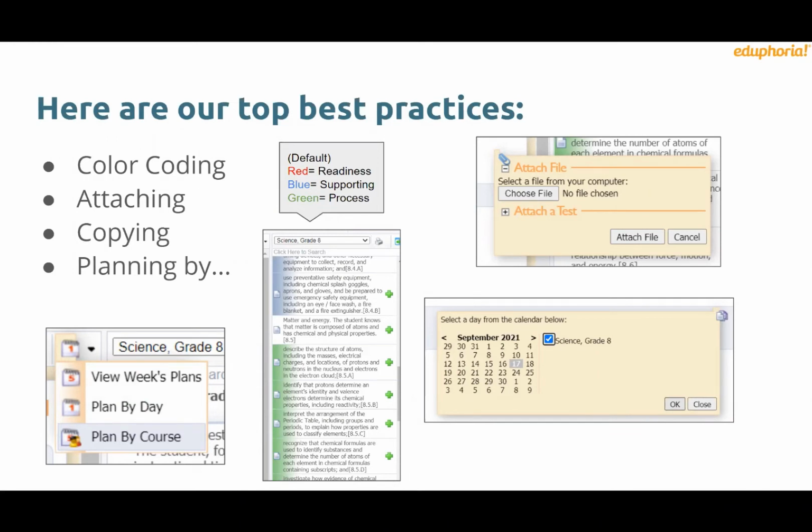And the last of our best practices here is being able to plan in different ways. So very much of us as educators are very particular about what our lesson plans look like. It's a process. And maybe you like to plan by the week. Maybe you are just a daily planner, or maybe you have multiple courses that you prep for, and therefore you need to plan by course.